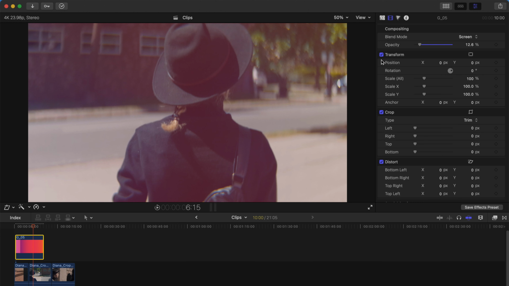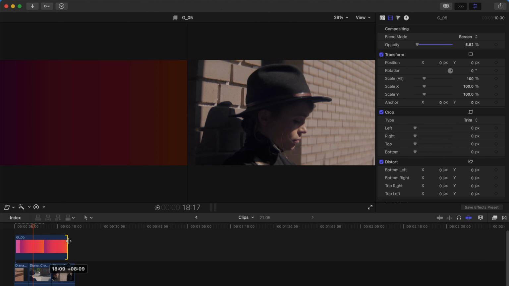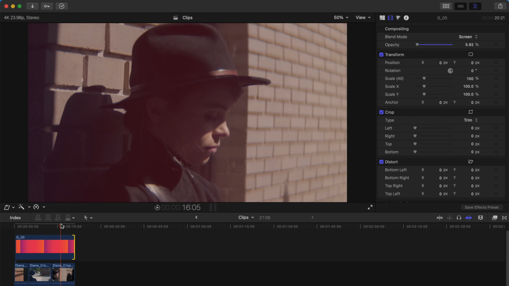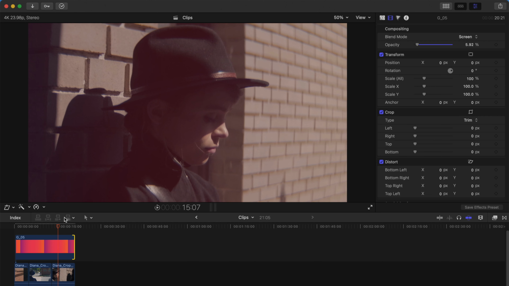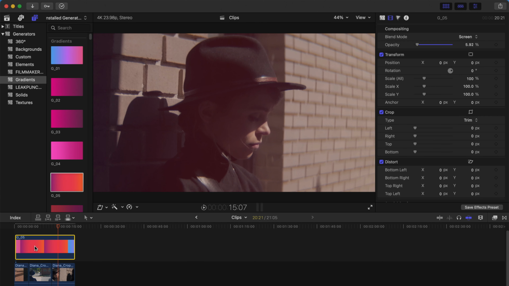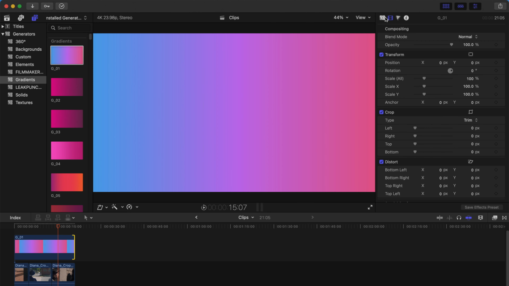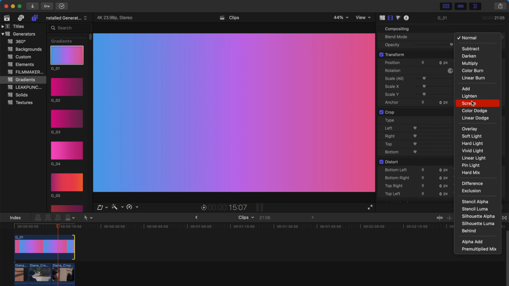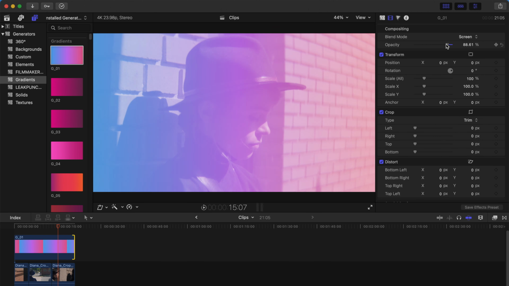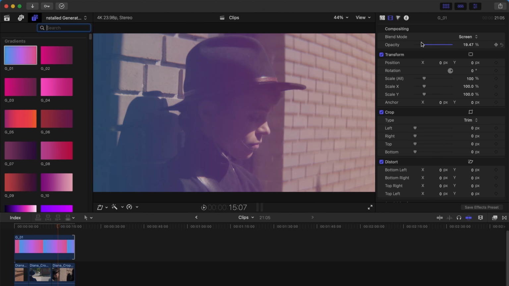And of course I can decrease the opacity to make it more subtle and then lengthen it to cover the entire timeline. And for those of you who are not very satisfied with this very orange color, and you want to create a more dreamy purplish kind of color, you can always drag another one. For example, I'm using G01, change the blend mode to screen, and then decrease the opacity to a suitable value if you want to make it a more subtle one.